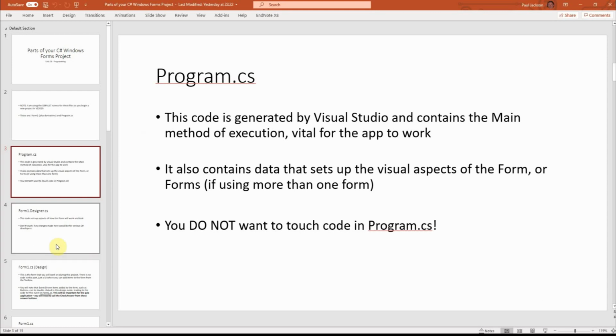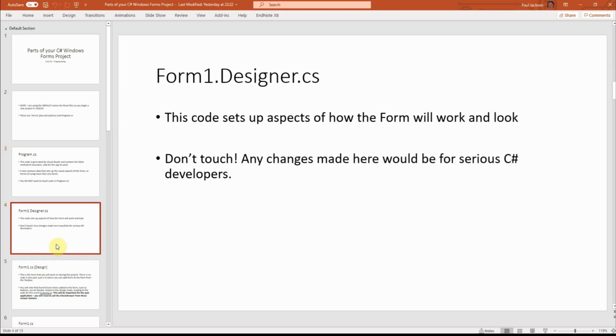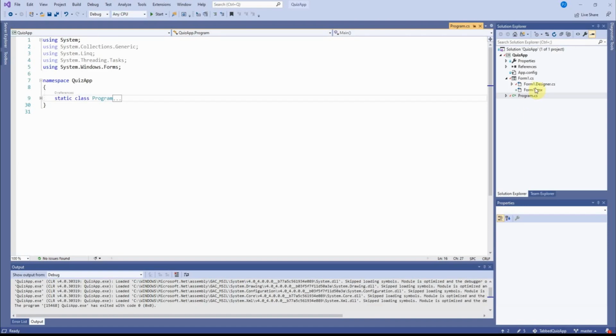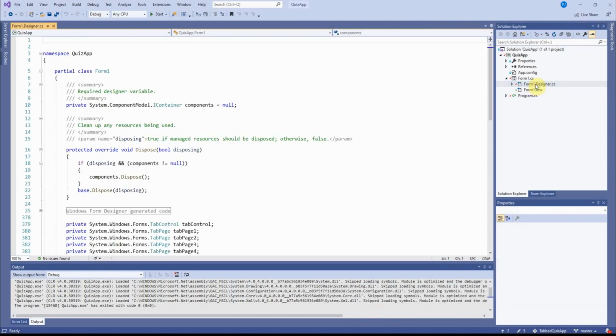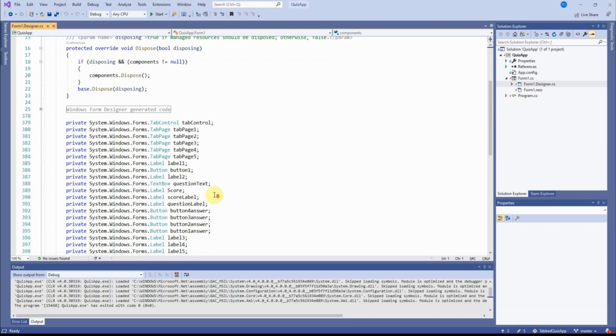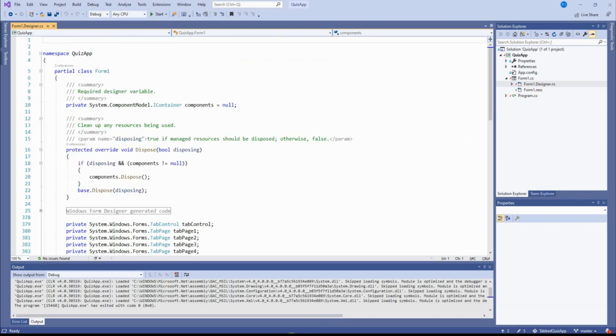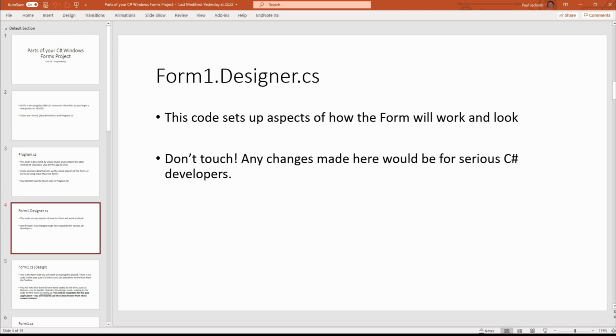Then we have form1.designer.cs. I can see that one here. If I double click on that, that's clearly some C# code, and this is important, but it is not something that we should be concerning ourselves with.